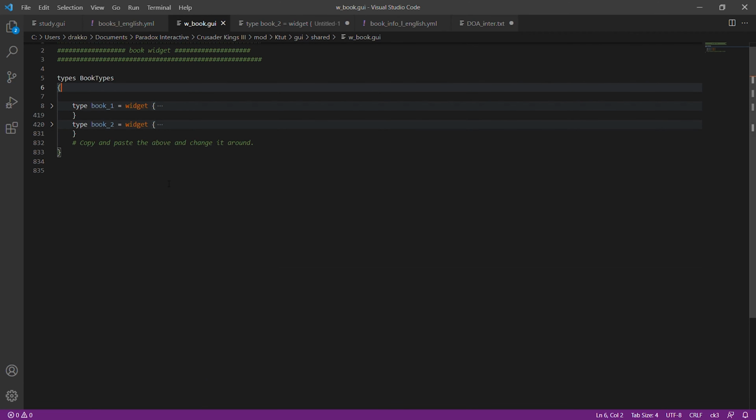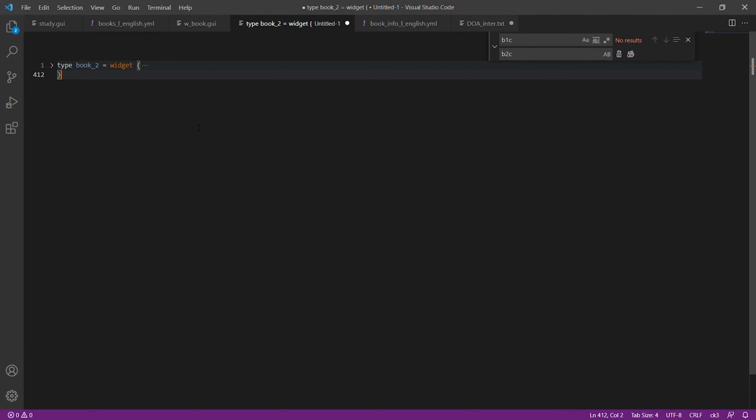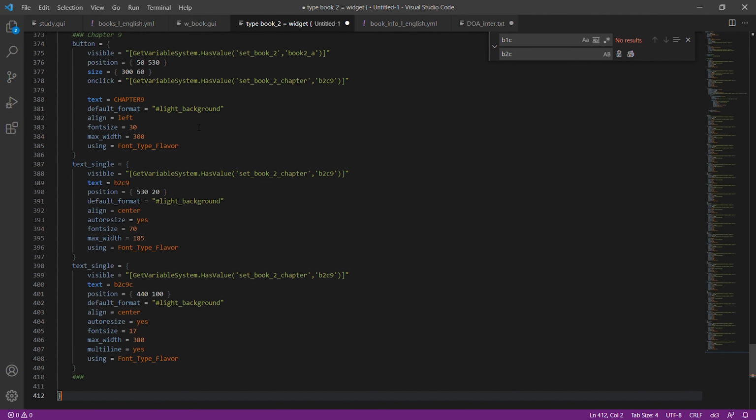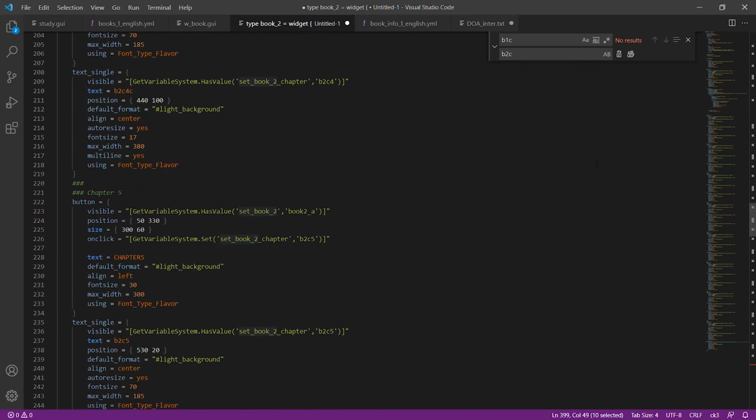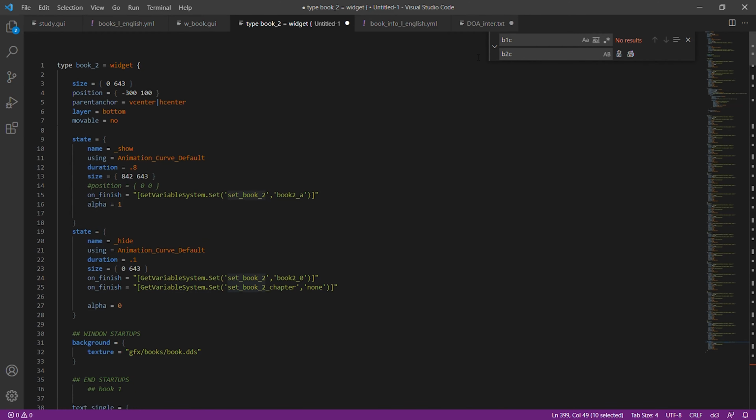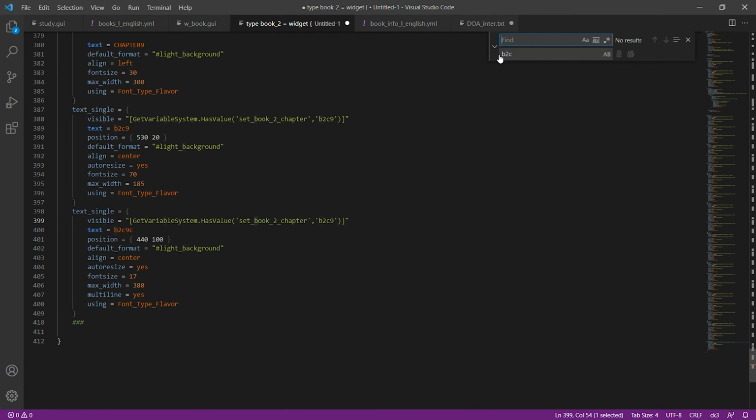Okay, going on to how to make books. So inside the GUI, shared W book, this is where the template is for each individual book. Book 1, book 2, so on and so forth. So you just copy the last book, which was book 2, and you change about 4 things, and then boom, you have another book. So set book 2, you replace it with set book 3.